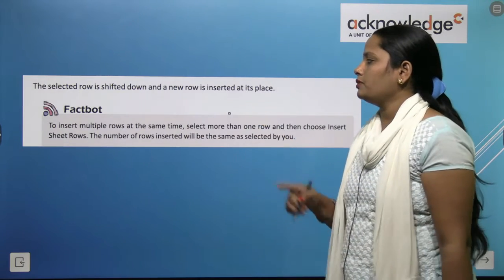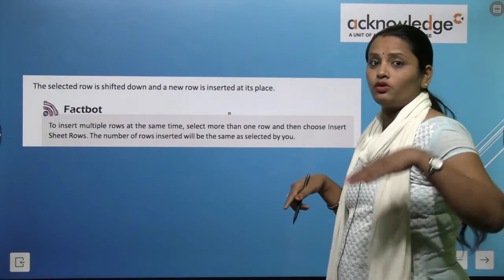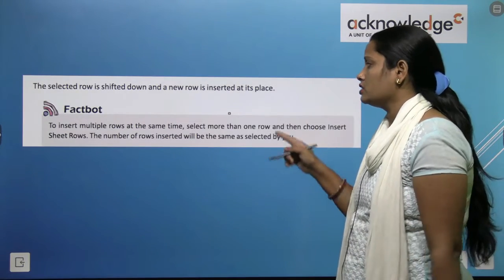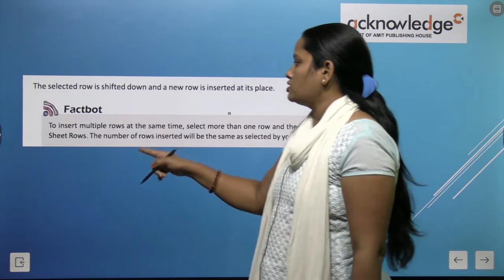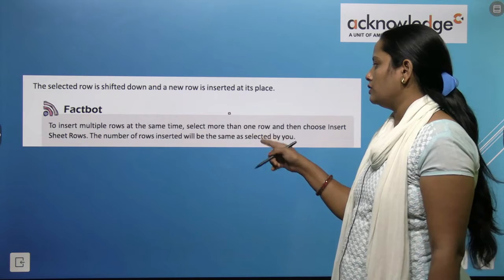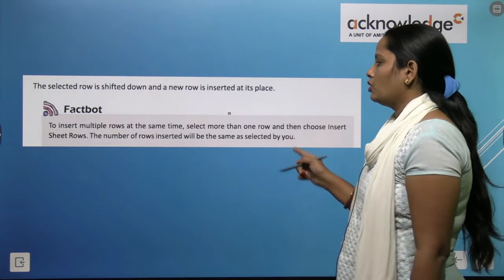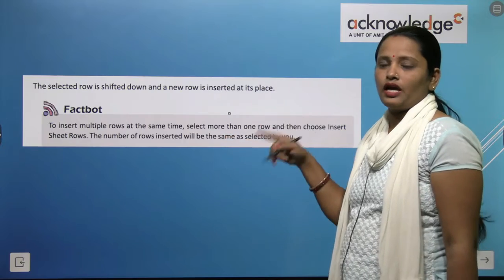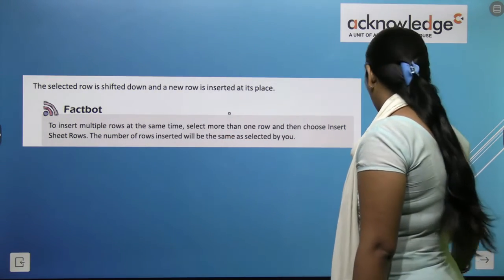To insert multiple rows at the same time. So at the same time we want multiple rows to be inserted in our worksheet. Select more than one row and then choose insert sheet row. The number of rows inserted will be the same as selected by you. So the number of rows will be as many as the number that we have selected.